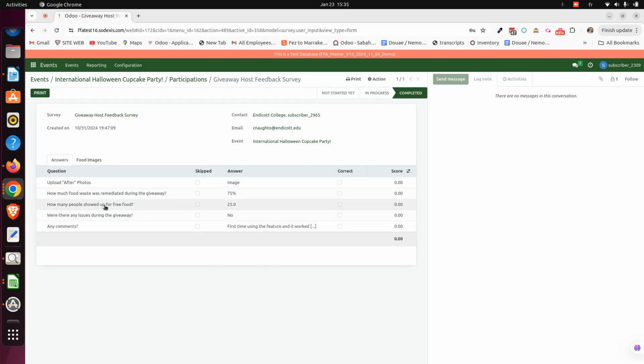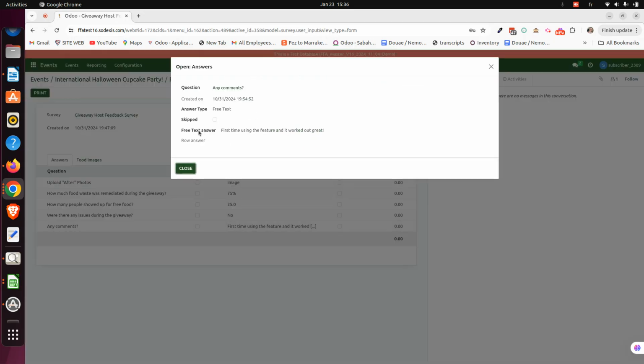As you can see here, the host uploaded the after photo, and also he gave us information about how many people showed up, how much food waste was remediated, if there is any issue for him, no, and also if there is any comments. You can also access more details. For example, here the answer is not showing as a complete sentence. We can just click on any comments and see here the complete answer.